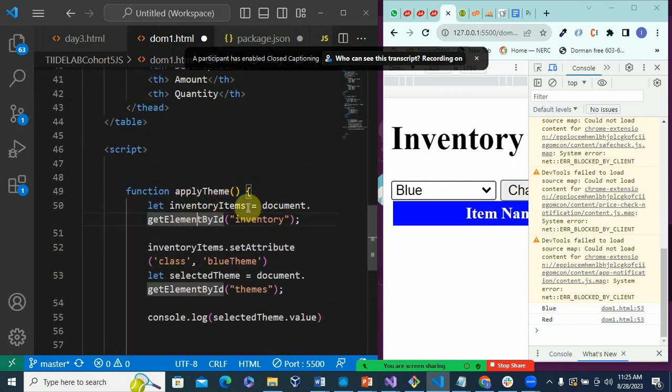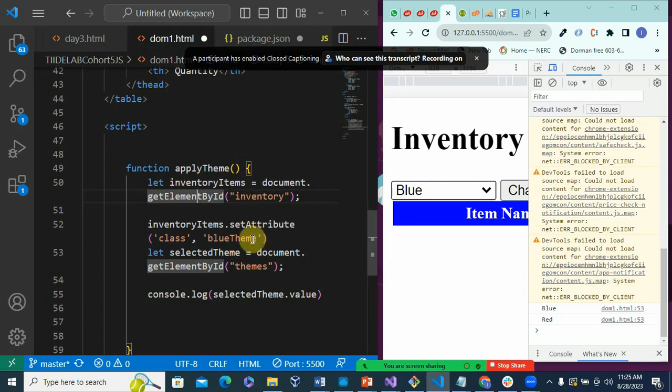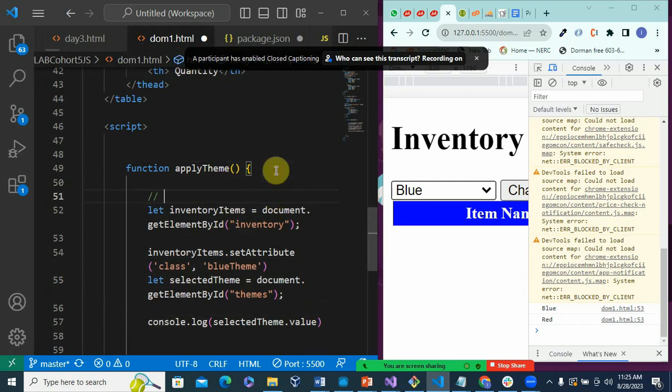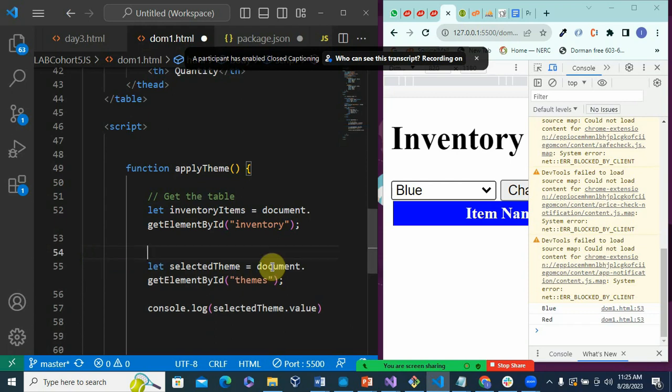All right, so I have the inventory table, something like that. And then this one here, now this is where we are setting the attributes. I will just do it very basic. I'll do it at a very basic level. So we have let selectedValue be equal to this.